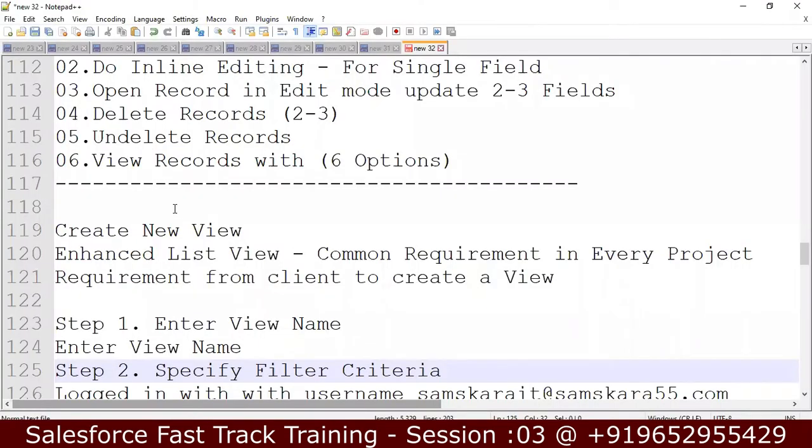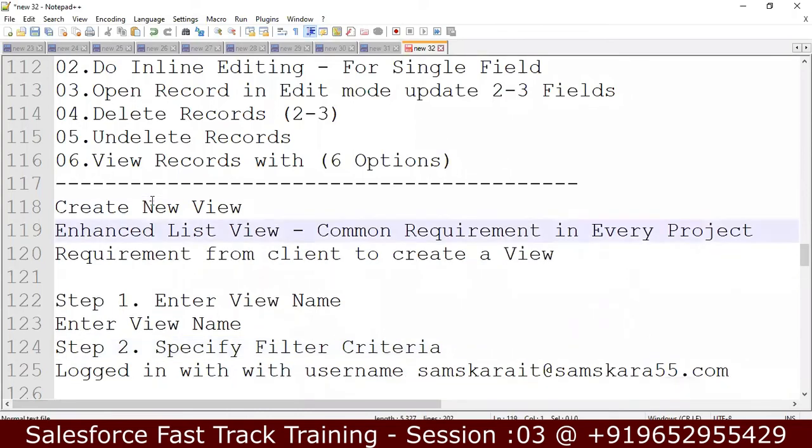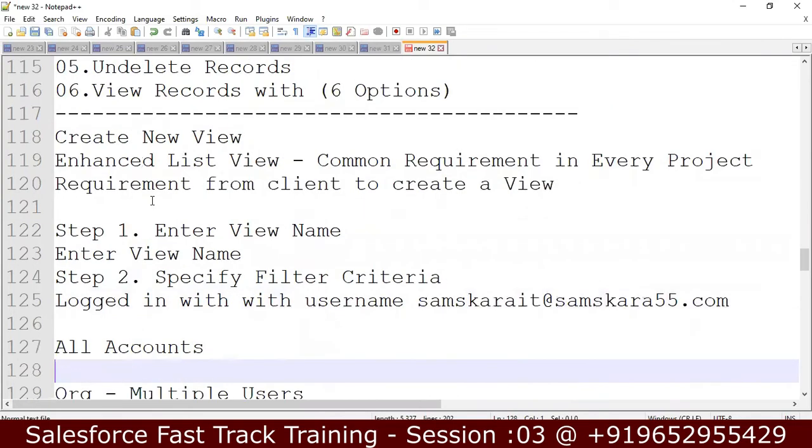See that navigation for creating views. In step 1, enter the view name. Step 2, specify the filter criteria.